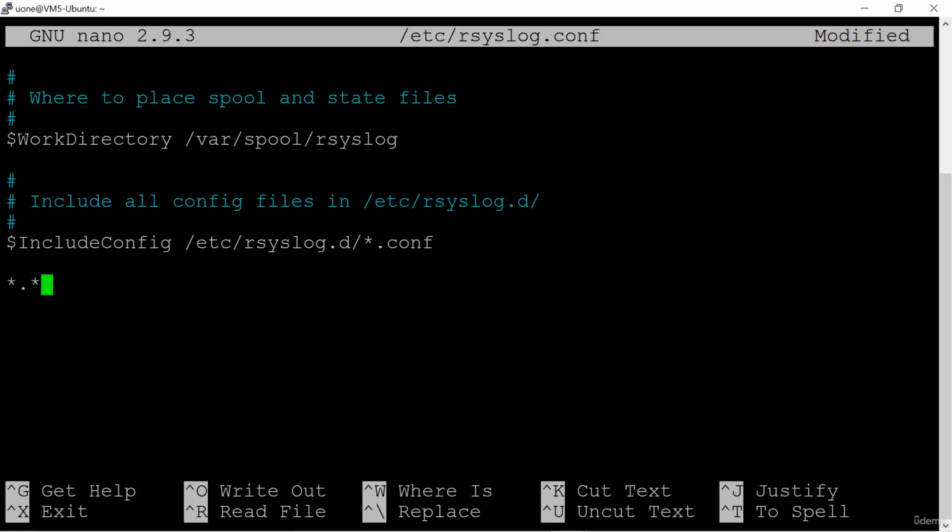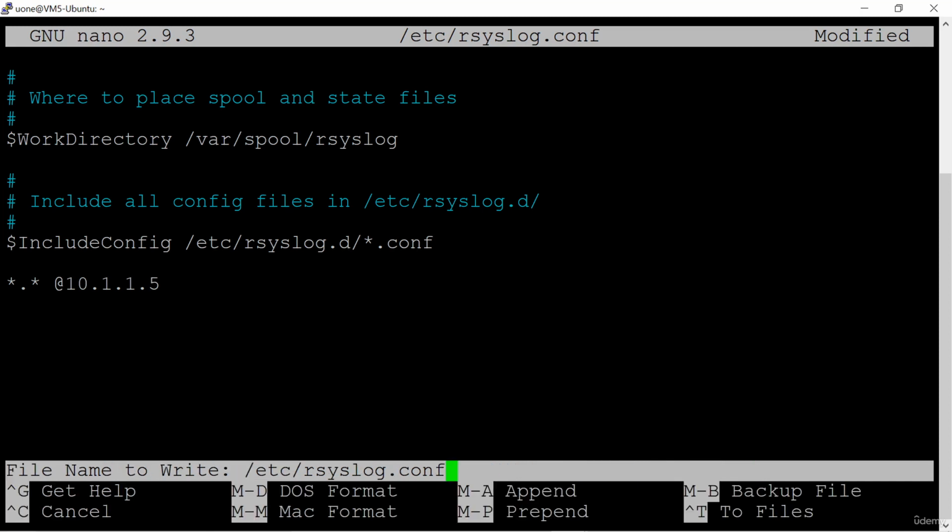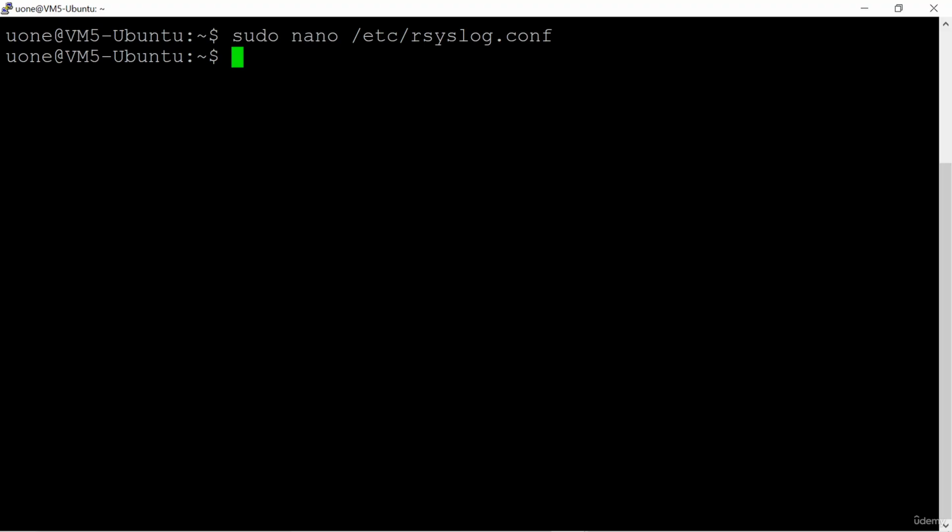So I have star. Next thing I do after that is I put in an @ symbol and the IP address of our central logging host I want to send log entries to. That was 10.1.1.5. That's it. All I'm doing is directing it that I want these log entries, in this case all log entries, sent to that host. So Control X to save this change. I'll press the letter Y for yes, press Enter to accept the file name, and that's done.